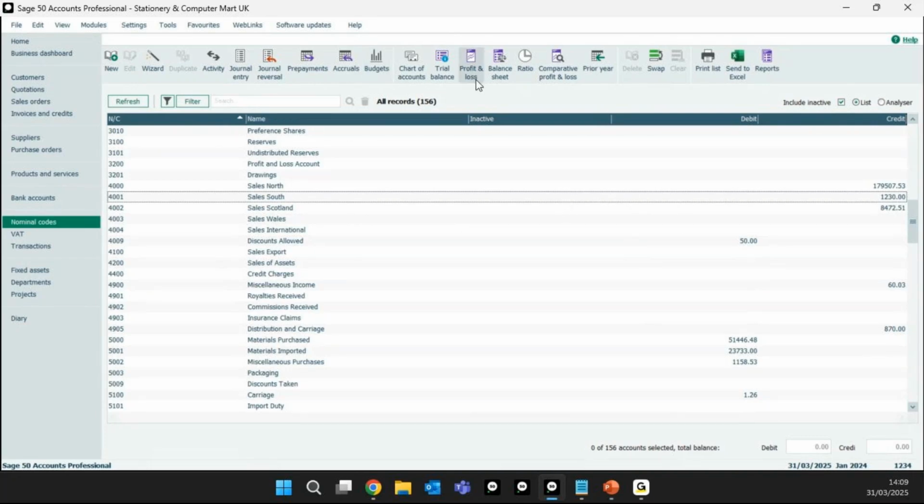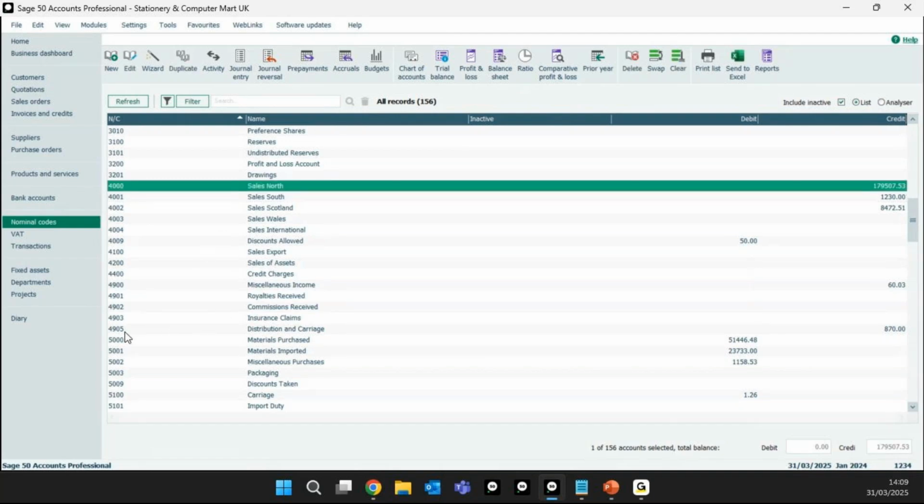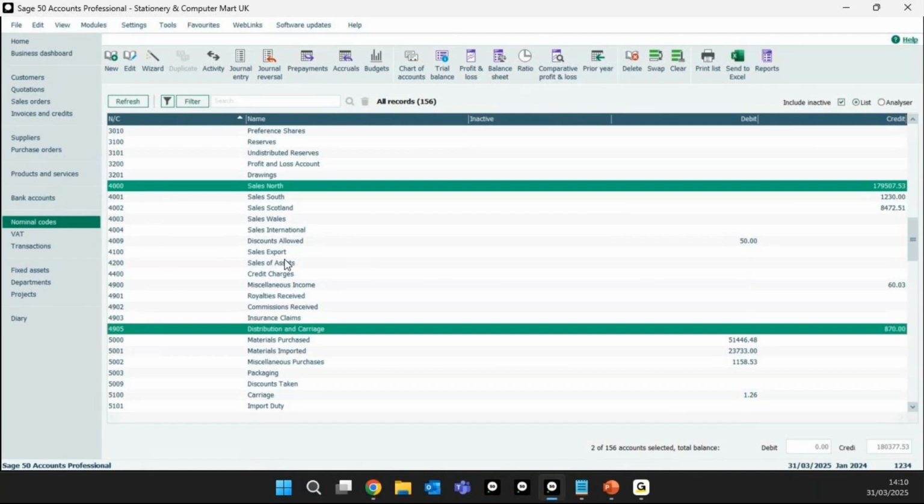Now, what I want to show first is, before you create anything, swap and clear, make sure that you've got nothing highlighted whatsoever. In this demonstration, I want to be creating a new sales product nominal code for a new division. As you can see, I have Sales North, Sales South, Sales Scotland, Sales Wales, Sales International. I want to create Sales Northern Ireland for this example. From 4,000 down to 4,905, that's my sales ledger, and I want it to be in that range.